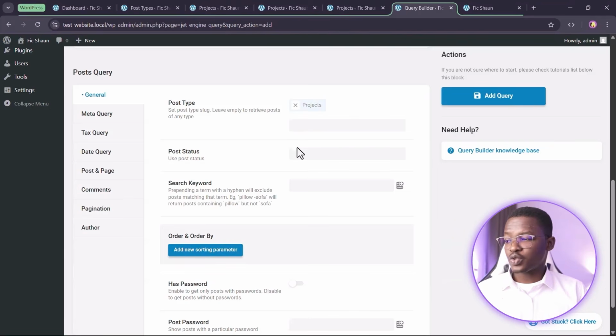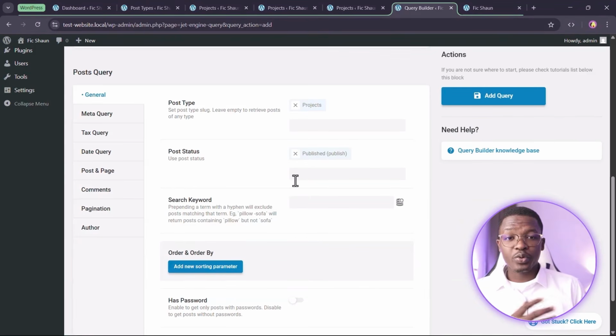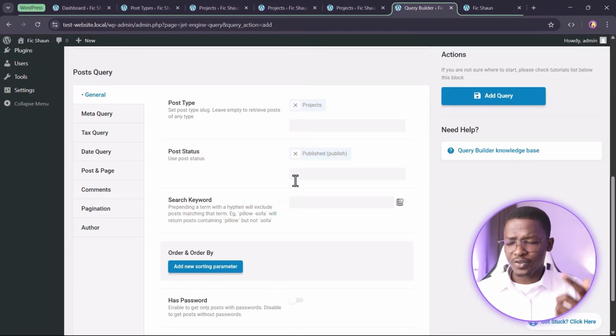We can also select what we want the post status to be. For example, if we want only published projects to be shown in the front end, we can select that right here, so that projects which are trashed or maybe drafts don't show up inside of this query. It makes sense, right? Great.